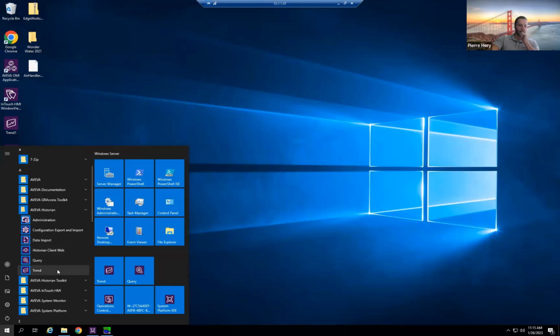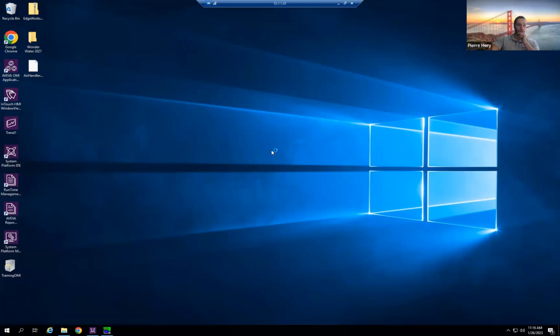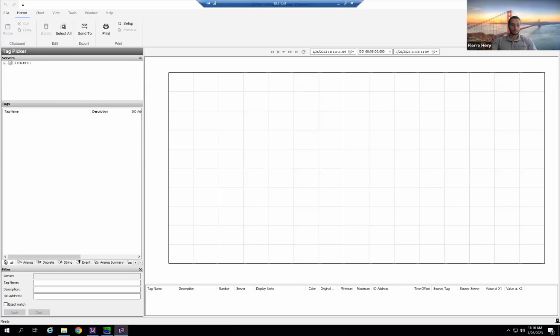And remember that Trend, Query, and the Excel add-in are desktop tools. So if I click on the Trend shortcut here, it will launch the Trend software. I'll give it a second while it's loading. Okay, so the first thing you'll notice is that Historian Client Trend 2023 has received an interface update.